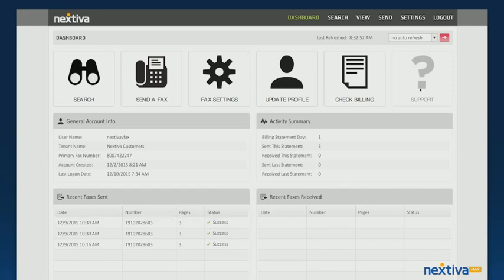The red button at the top of the screen will refresh your page. This is important if you are waiting to receive a fax. The buttons at the top of the screen all correspond to buttons located on the dashboard. From any page, you can click the dashboard button to return to your account home page.